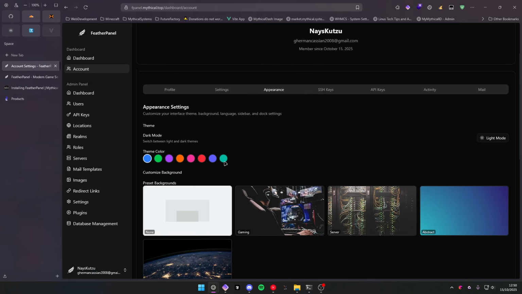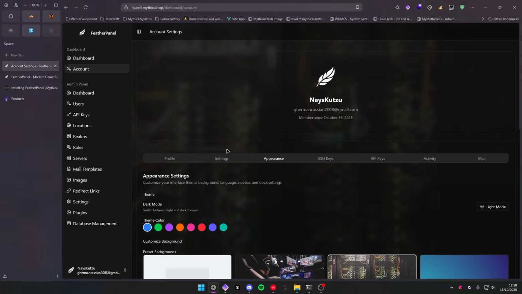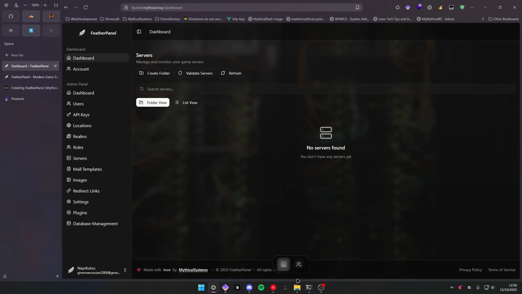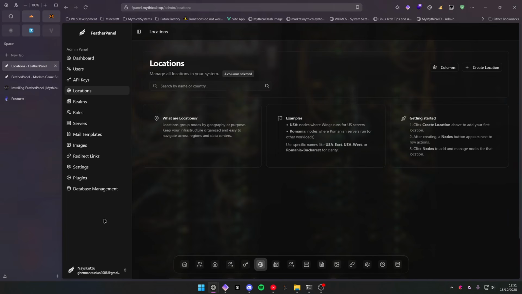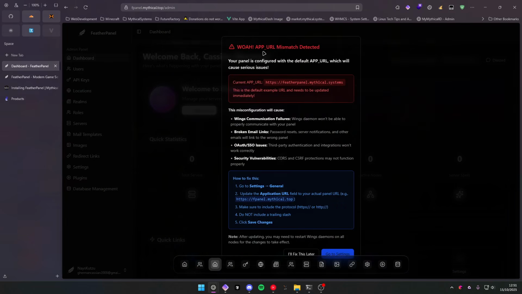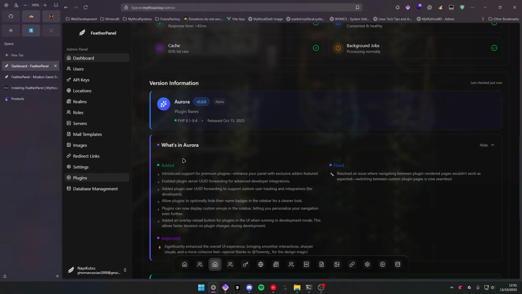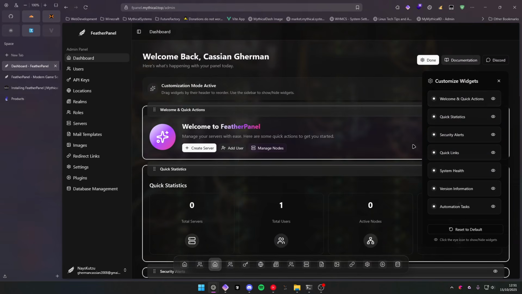The first thing that I like to do when I enter FeatherPanel is choose a background picture and enable a Mac dock. It just looks prettier. Now head over to the administrative area, head over to locations, because we're gonna set up, firstly go on to the dashboard, and you will see this warning: app URL mismatch detected. All that means, of course, ignore this warning too. This is just that you can customize the dashboard, which is really nice.